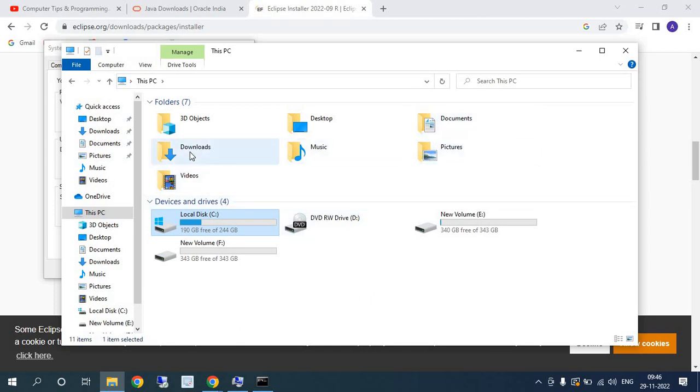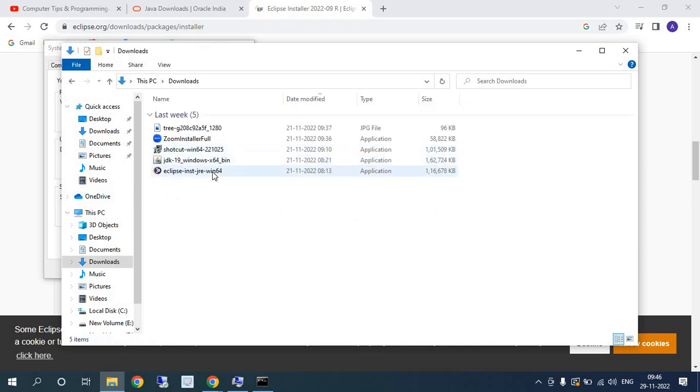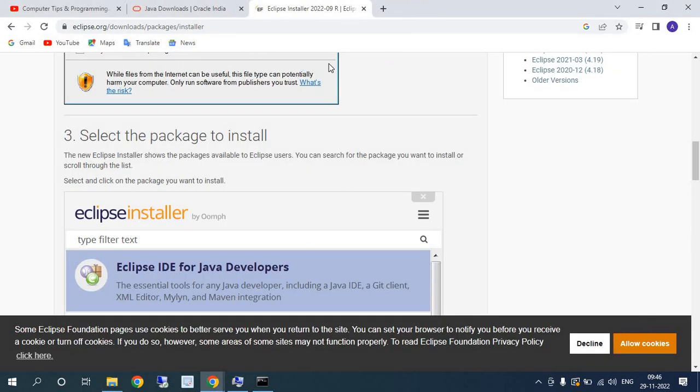Okay, and go to your download. Here is the Eclipse, just click here. Okay, make a double click. I have shown you the website. Okay, so I will mention both links in your description box. You can directly go from there. All right.